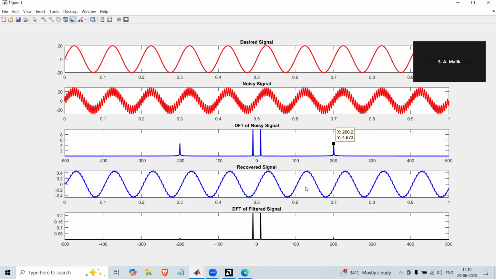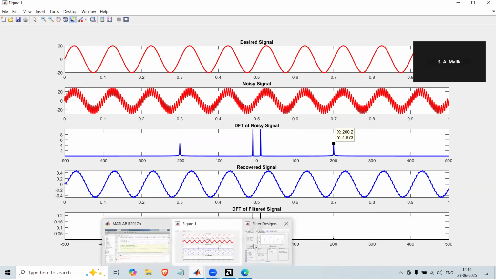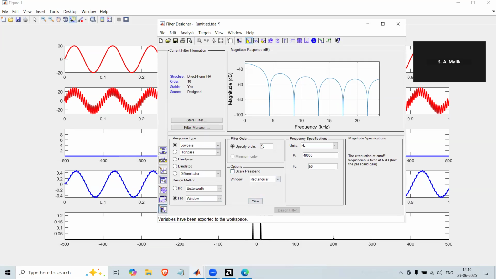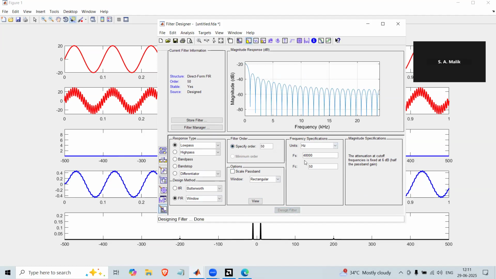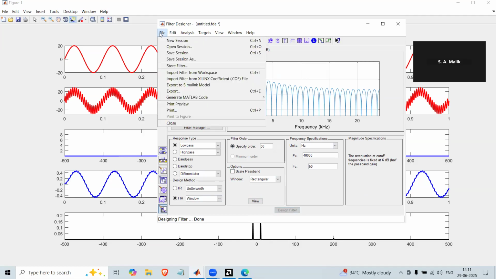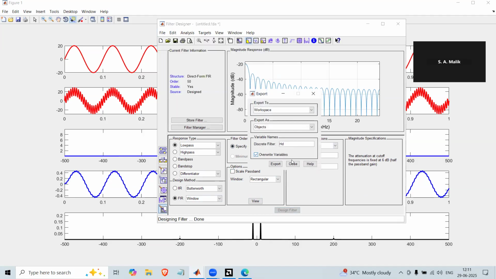Next, what we are going to do. Here we are going to design a different filter such that we are able to remove more noise from this. Okay. For this, we are going to go back to the filter designer tool. Let me change the order simply to 50. Let's see what will happen. Okay. So order of this FIR filter is now 50. Rest of the properties are same. We are not changing the rest of the properties. So we are going to export it again.